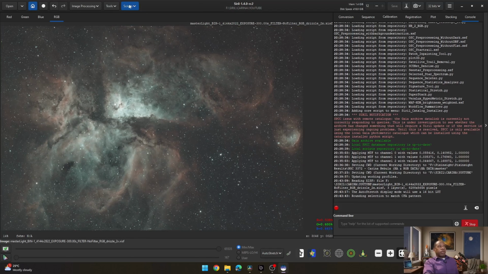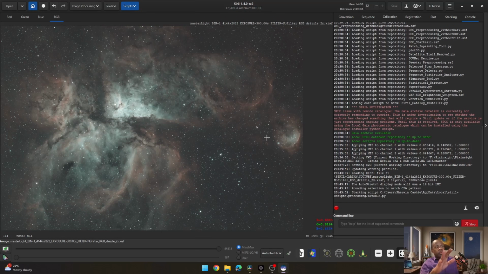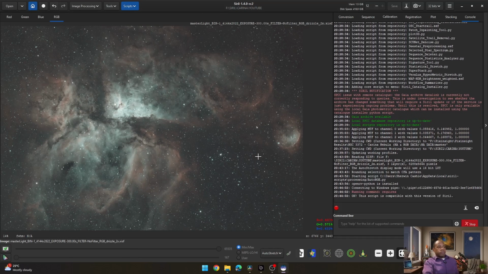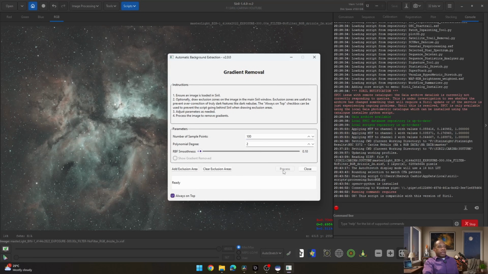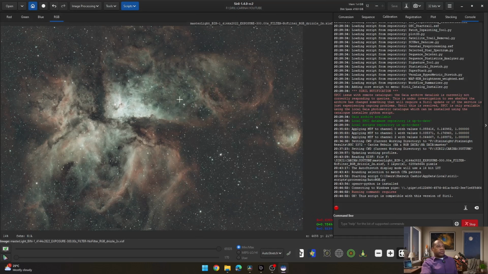Right, so the image has been cropped, and just quickly we're going to do a background extraction. We're not going to go through the entire workflow. This is just for showing you how the Veralux Hypermetric Stretch works. All right, just quickly, we're just going to remove the background. So the background extraction or the gradient removal has been completed, and it removed more or less any gradients that were visible inside of the image.